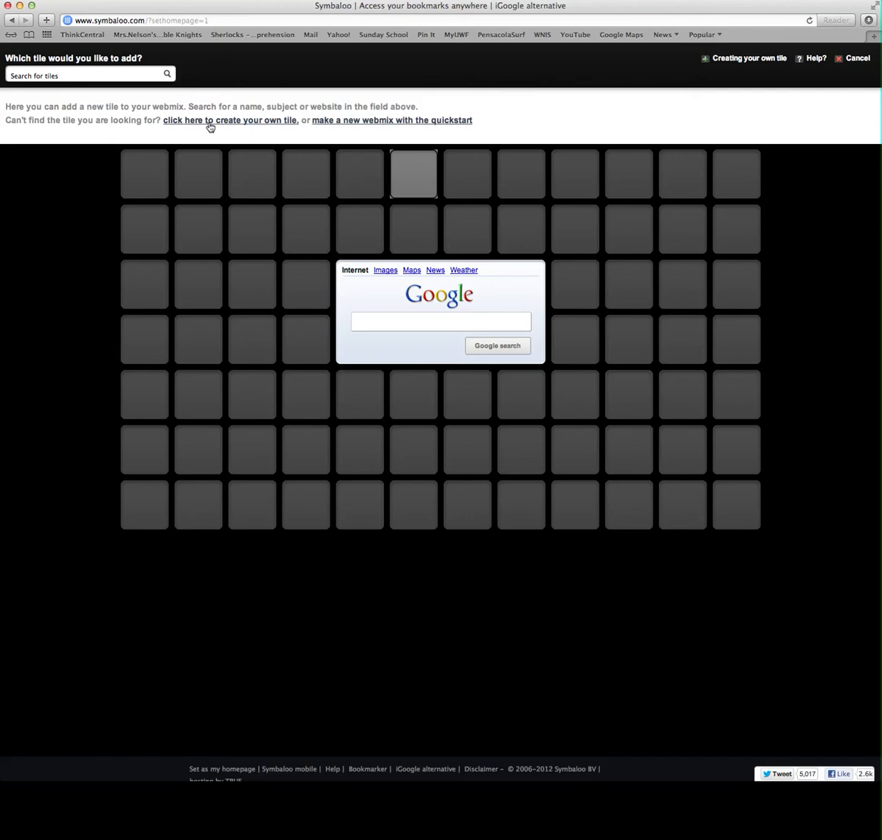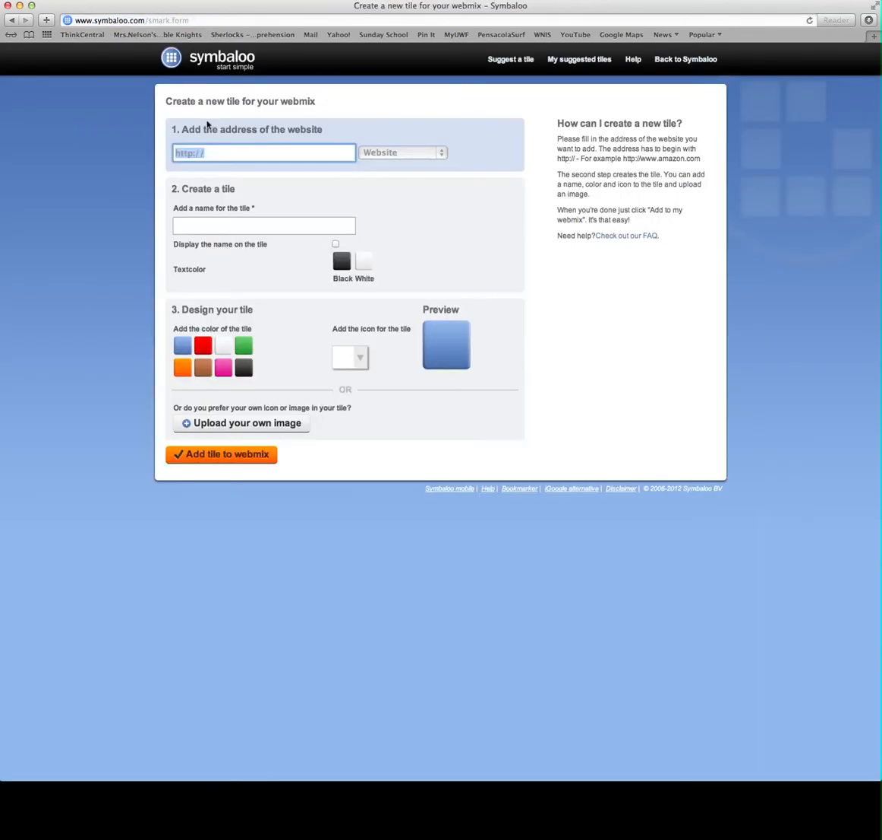And I'll tell my kids, they know this at the beginning of the year when I'm teaching them how to use Symbaloo, you can only go to that page that the tile takes you to. Even though it's going to a broader website such as PBS, you're not allowed to go search PBS. You're allowed to just go to that game that I put on there as a tile. So anyway, you're going to click here to create your own tile.